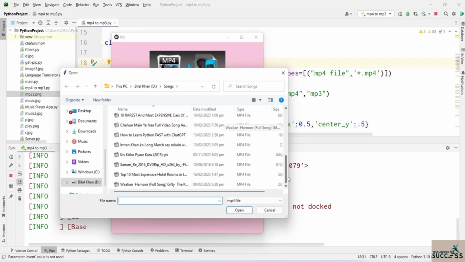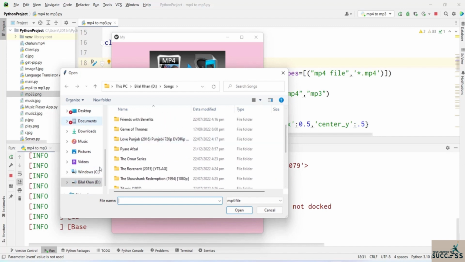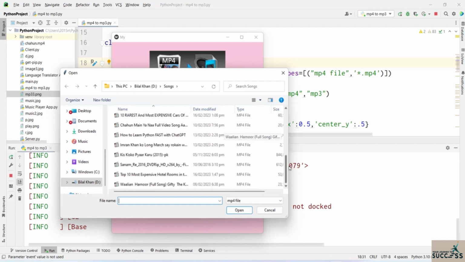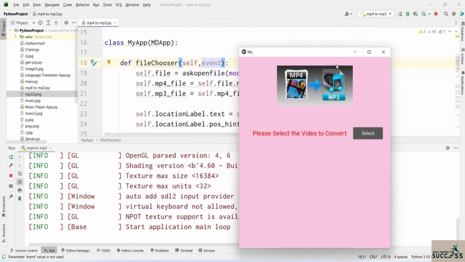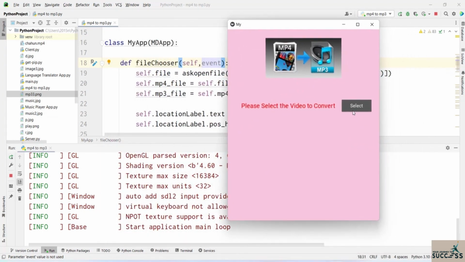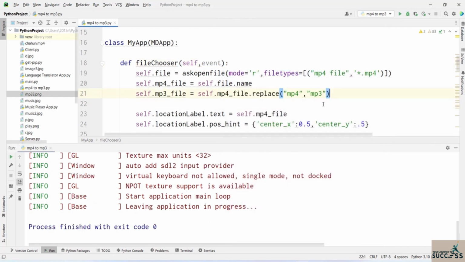Now you can see that it is opening this file dialog window, and I can go to any location of my choice. Say that I have lots of MP4 files. Say I choose this location, which is inside my PC, then this D drive, and then inside my songs folder. Let's choose this thing right here, and it should display. Okay, so what's wrong in this? Let me close it and see what is wrong.